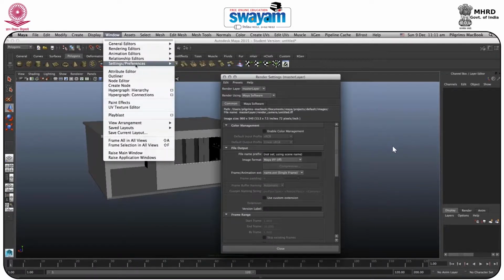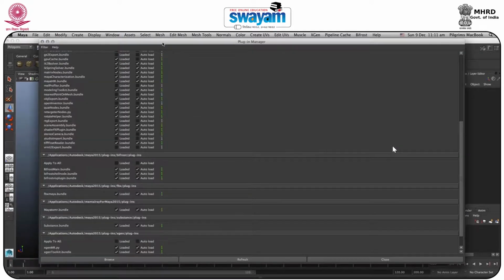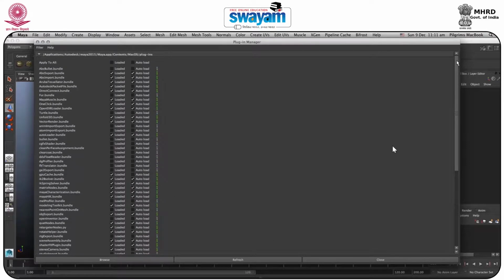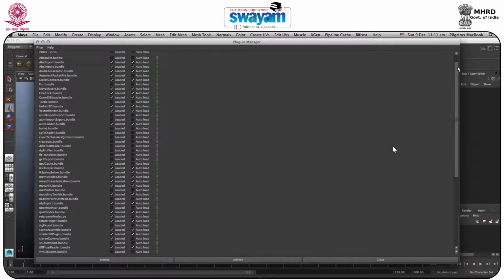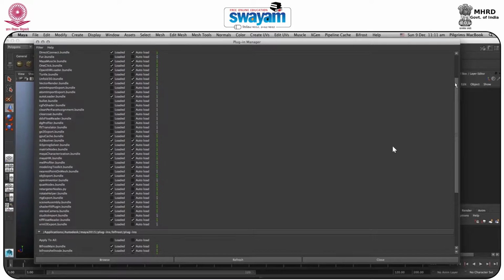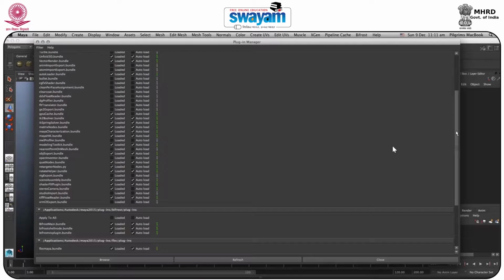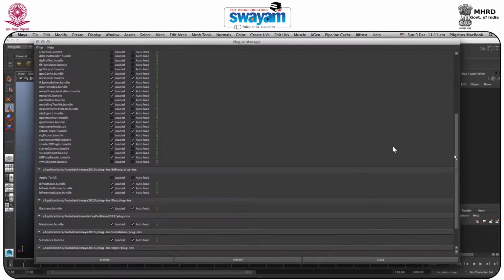If you don't find mental ray, go to Window, then Settings and Preferences, and here you have the Plugin Manager. What does plugin manager mean? It means all the plugins which are hidden in Maya, you can turn on or off according to your need. A tick mark means it is on inside Maya, and unchecked means it is off. Auto load means whenever you open Maya, it will load that particular plugin.